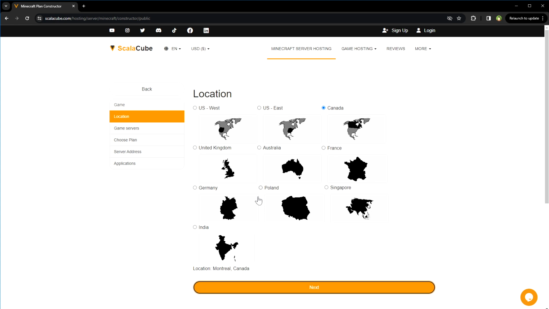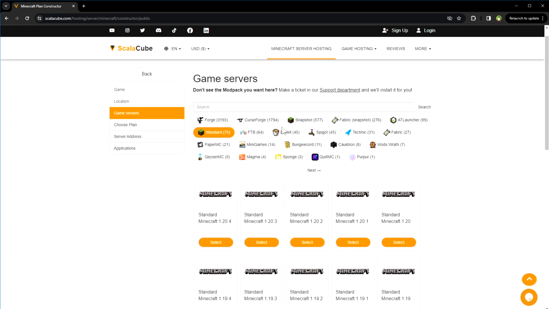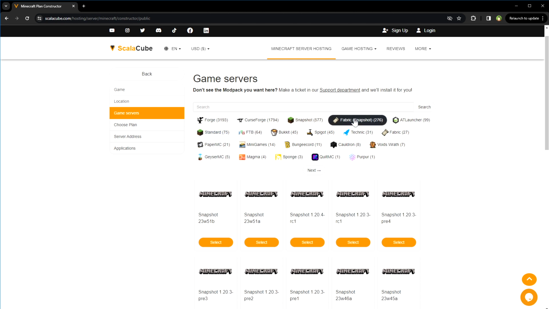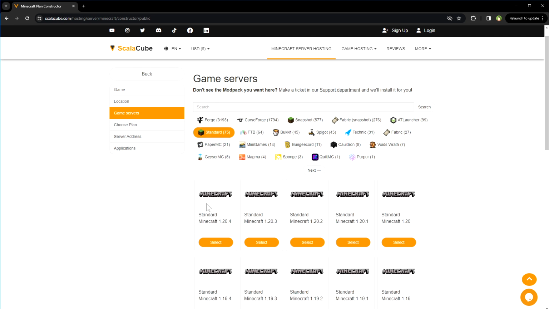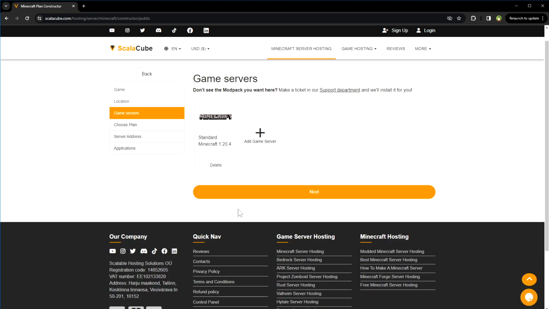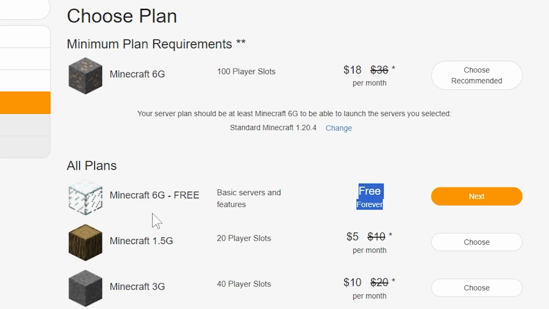Click next. Change the location if you need to. Click next. Select installation type. I will go for standard. You can select snapshot, Fabric, Paper MC. I'll go for the latest Minecraft version, standard Minecraft 1.20.4. Select, click next. From this list, choose this one, free forever with Minecraft 6G free.